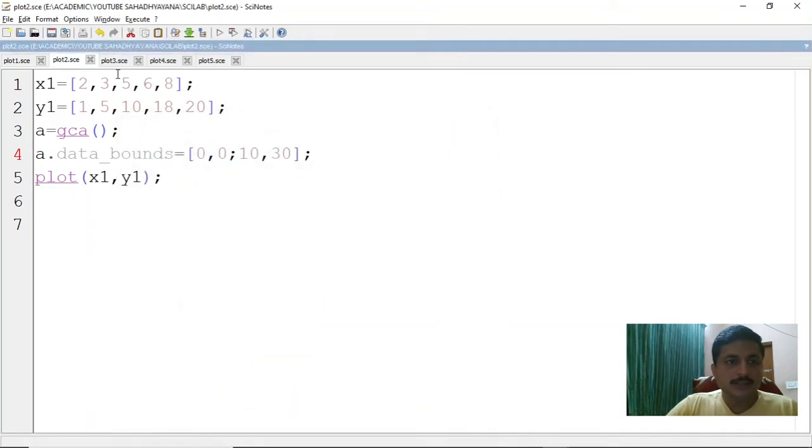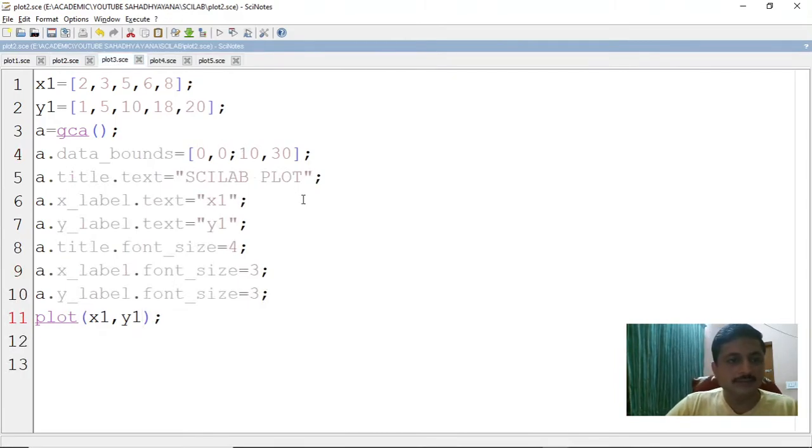Now, as I promised, labeling of the x-axis and y-axis. So now we understood that all the current axis parameters are stored in A. Throughout I will be using this A to address those parameters. Just now we have seen how the data boundary is done. I hope this is clear. Now I can give a title for the plot and I can give a label for the axes.